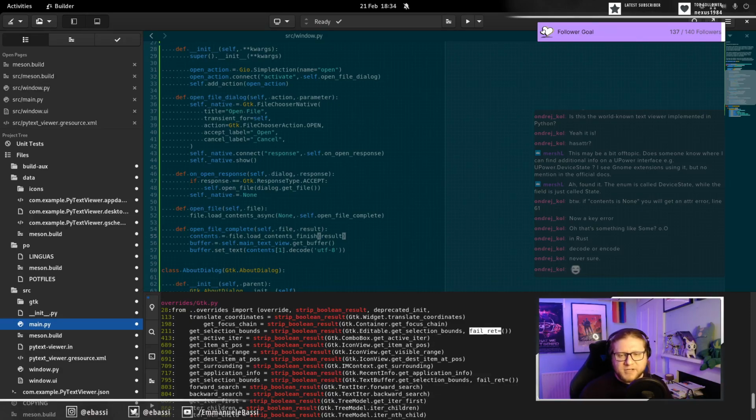So there's this magic function called, in this case, strip_boolean_result. It takes a result, which is what PyGObject will generate for every fallible function, for instance. It has a GError at the end, or has multiple return values, so multiple out arguments in C. If it has a Boolean return value and a GError at the end, it will take everything and raise the exception at the end. But all of this is done in pure Python. It's not done in C.